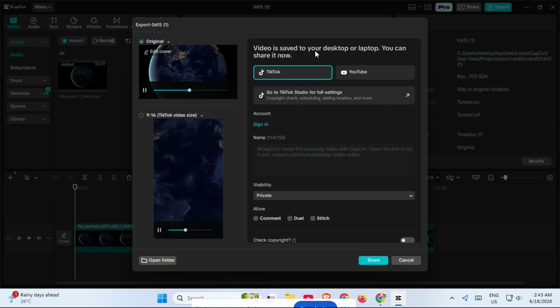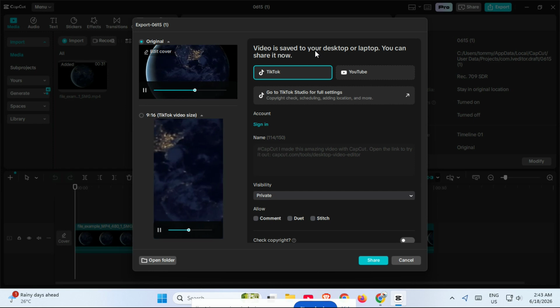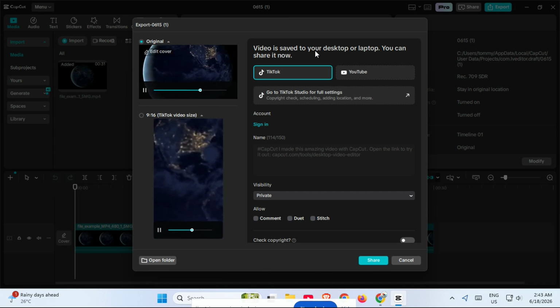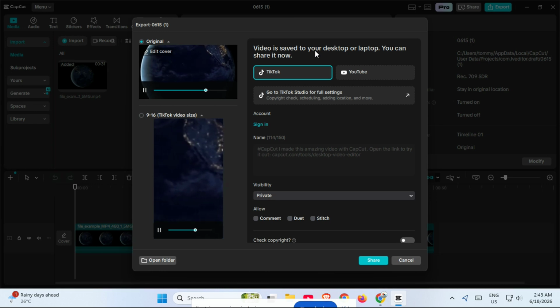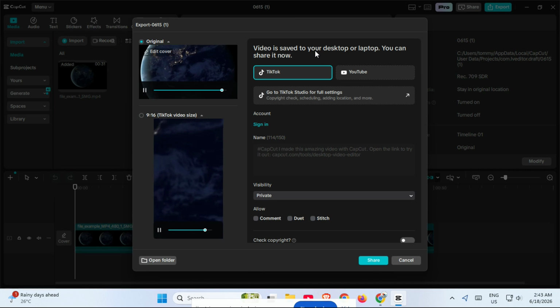So to quickly recap, disable hardware acceleration in the Performance tab, clear the cache in the Draft tab, and export to your desktop, then reduce export settings if the problem continues. And once everything is working, you should be able to log in, edit, and export without the same errors coming back.